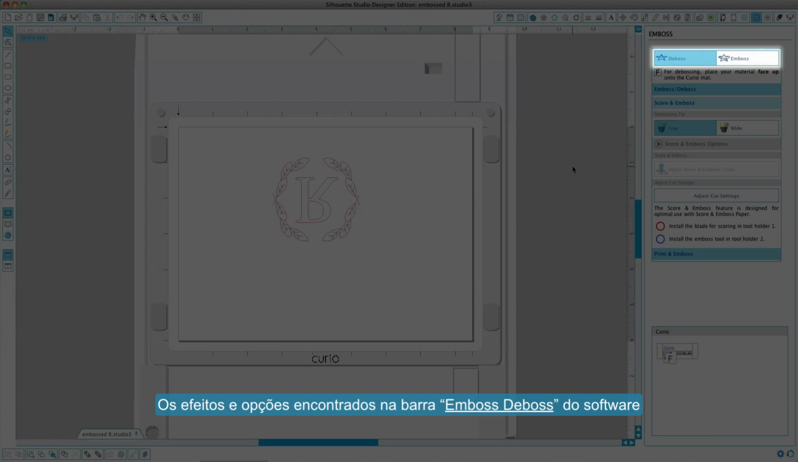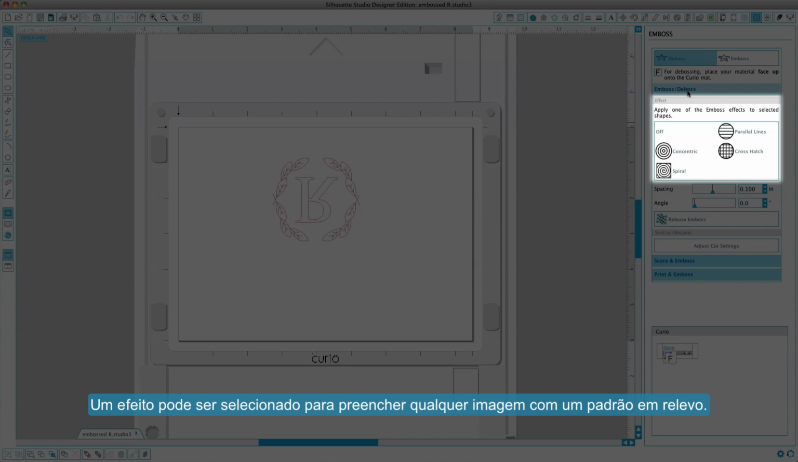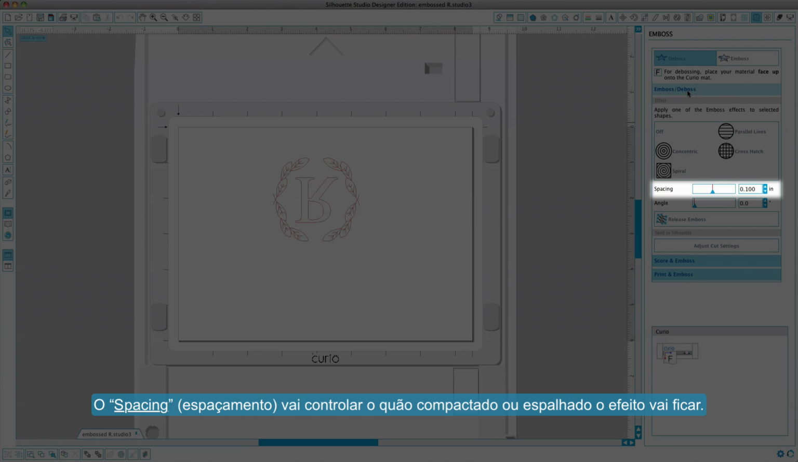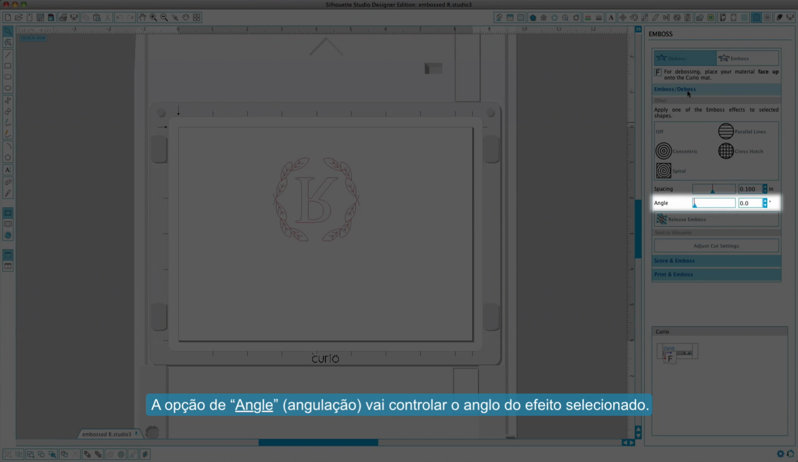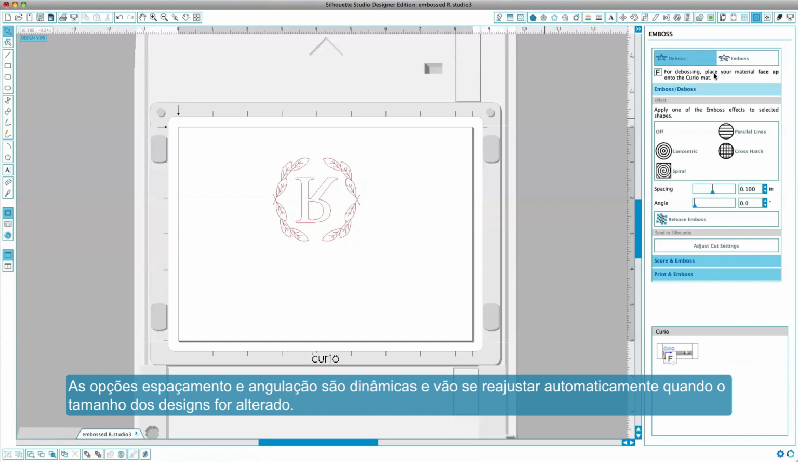The effects and options found in the Emboss/Deboss section of the software provide additional settings that you may adjust when using an embossing tool. An effect can be selected to fill in any image with an embossing pattern. To apply an embossing effect, select your image and then click on the desired effect. Spacing will control how compact or spread out the applied effect will appear. The angle option will control the applied angle of the selected effect. The spacing and angle options are dynamic and will automatically adjust when images are resized.